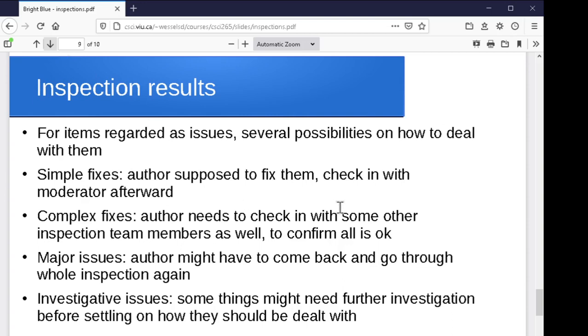Now, there can be a bunch of possible outcomes from an inspection like this. Right? It could be that we go through and everything's perfect and we go, oh, wonderful, it's all done. That's not all that common. Usually you're going to find a couple of little things wrong with something where it's more or less a trivial fix, right? The author can just go through and fix them and then check in with the moderator afterwards to say, yo, here, I did it. I didn't forget about it. I did do this. All right, so you've got a nice simple fix where you don't have to get everybody back involved, but you've got the moderator there to just double check that this was dealt with.